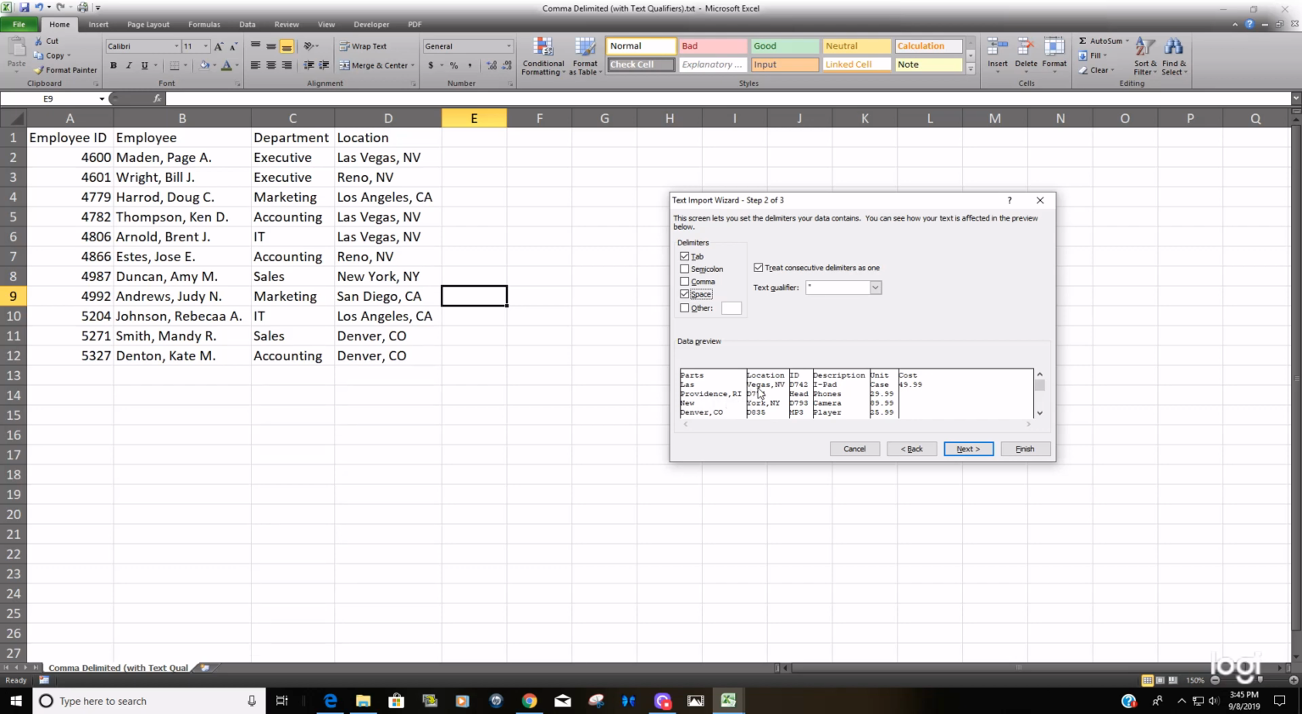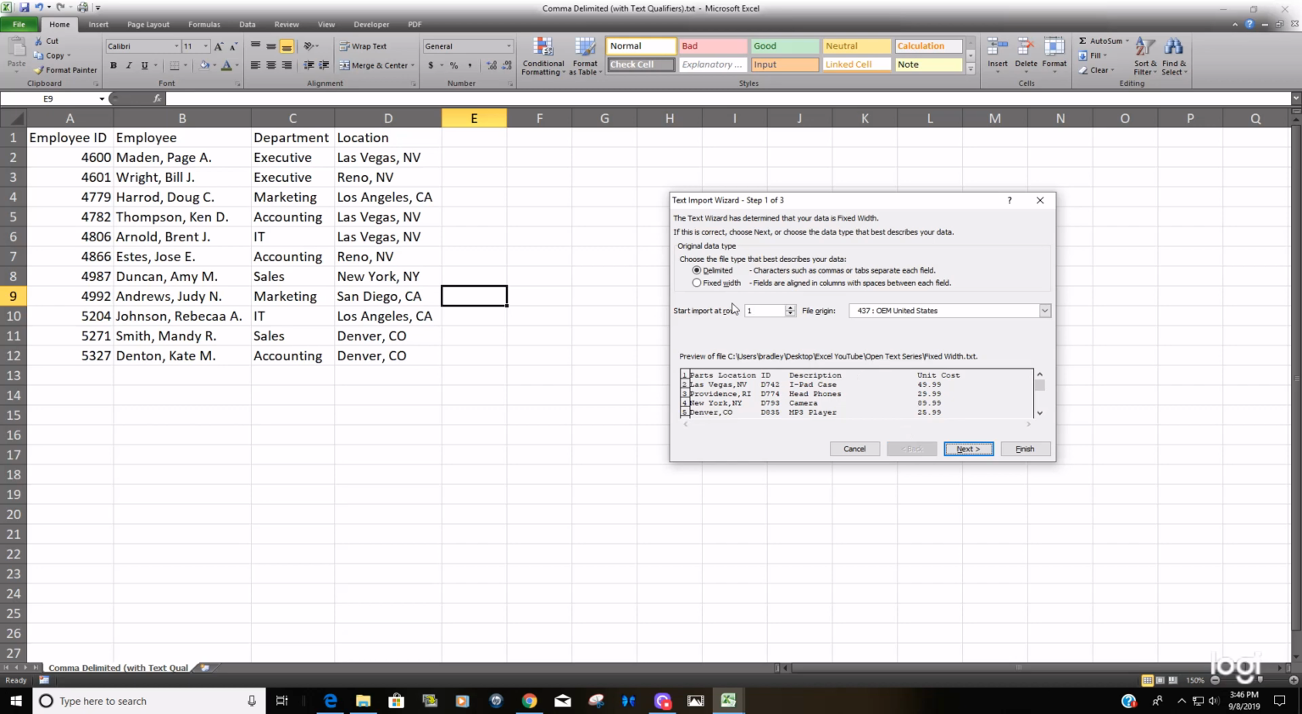So space delimited gets these out of line and moves data to the right and gets it out of sync. There's also two-word fields under the description column, so you can see this says iPad case, whereas this down here says camera. So you can't use space delimited because there's two words in some fields and one word in those same fields. So we need to hit the back option and then go to fixed width, because we need to manually adjust the columns ourselves.